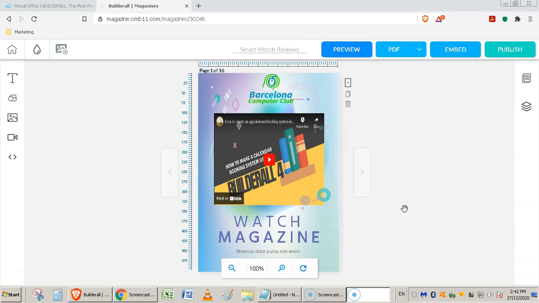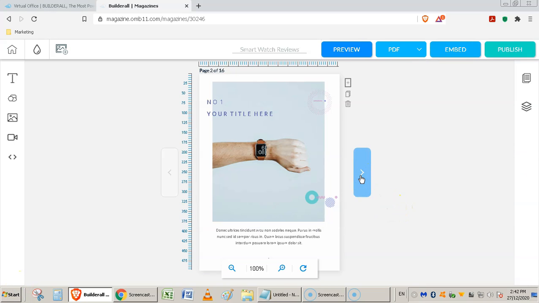So to demonstrate that, let's move to page 2. In page 2, you can see someone's wrist and a smartwatch as part of that logo, that graphic right in the center. Now, wouldn't it be cool if I can program, through the magazine builder, that when someone clicks on this watch, it'll go to another website? So there are two parts to it that we can do. I'll show you the first part.